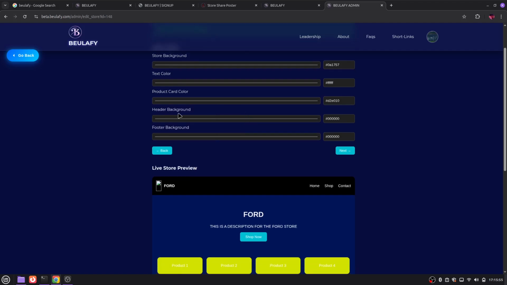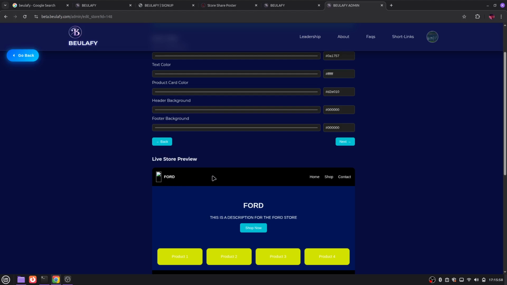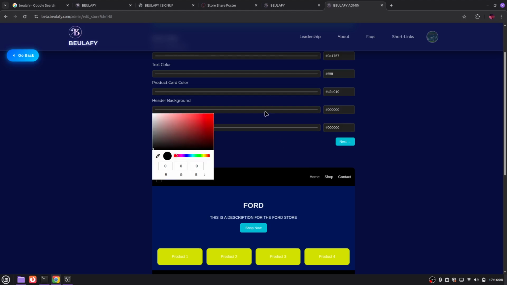So header background now. What's the header? This is particularly the header. Do you understand? I don't know if it's going to show. Alright, this section is the header where we have the home page and other things. Let me change the color so you can see. I know you can see my mouse. Okay, let's make it blue. I don't know if it's blue, but let's go.